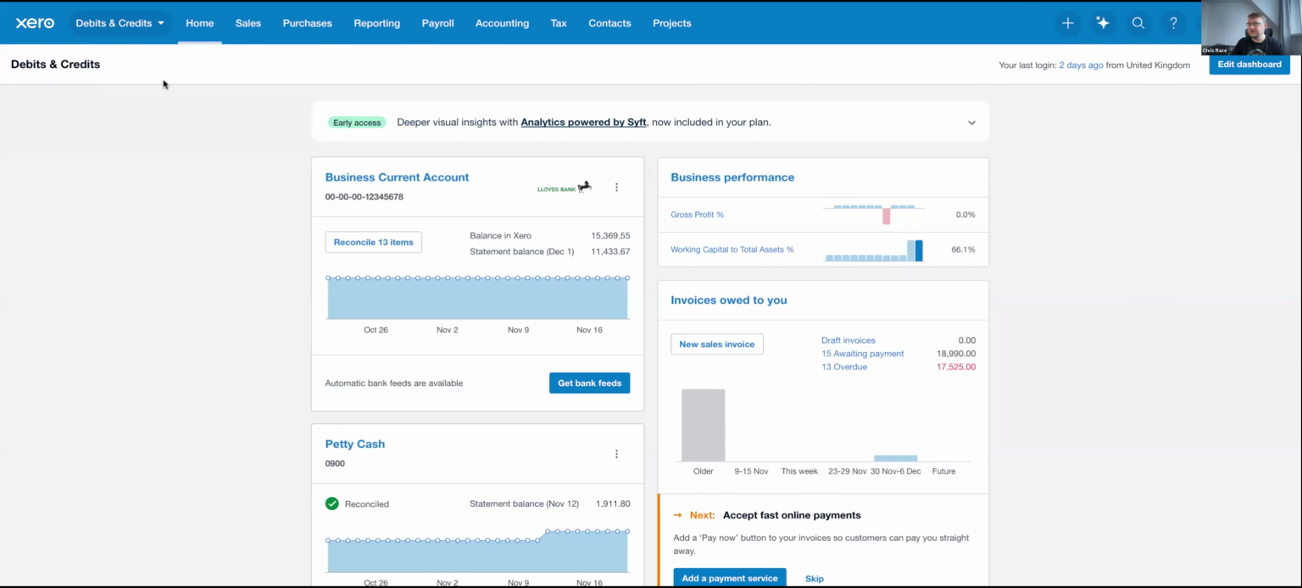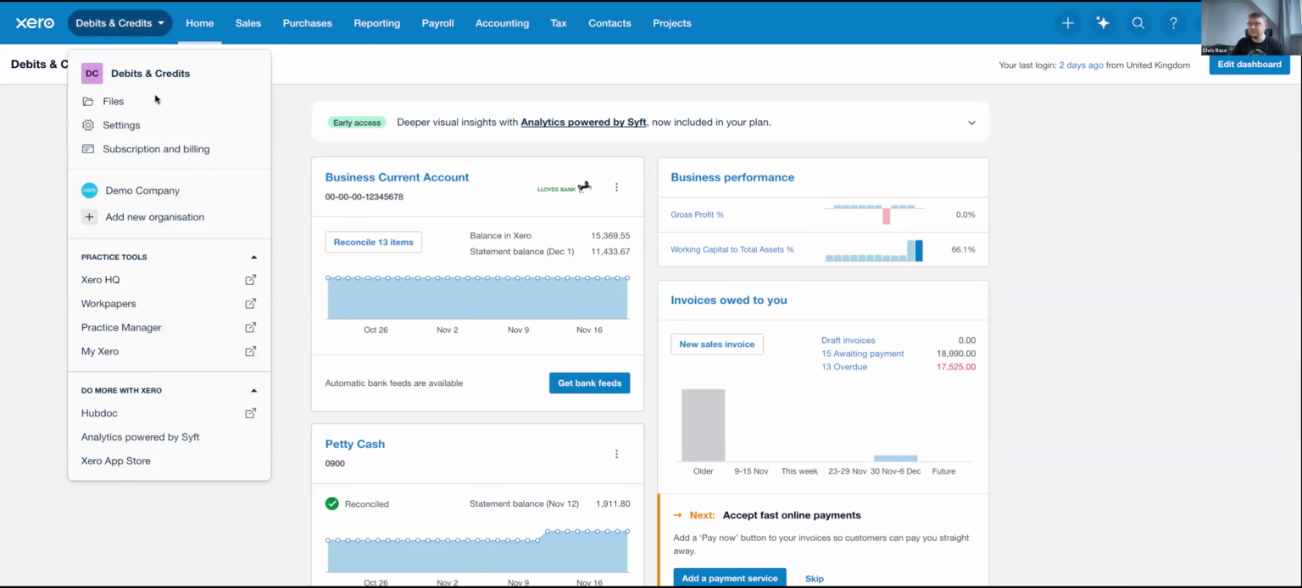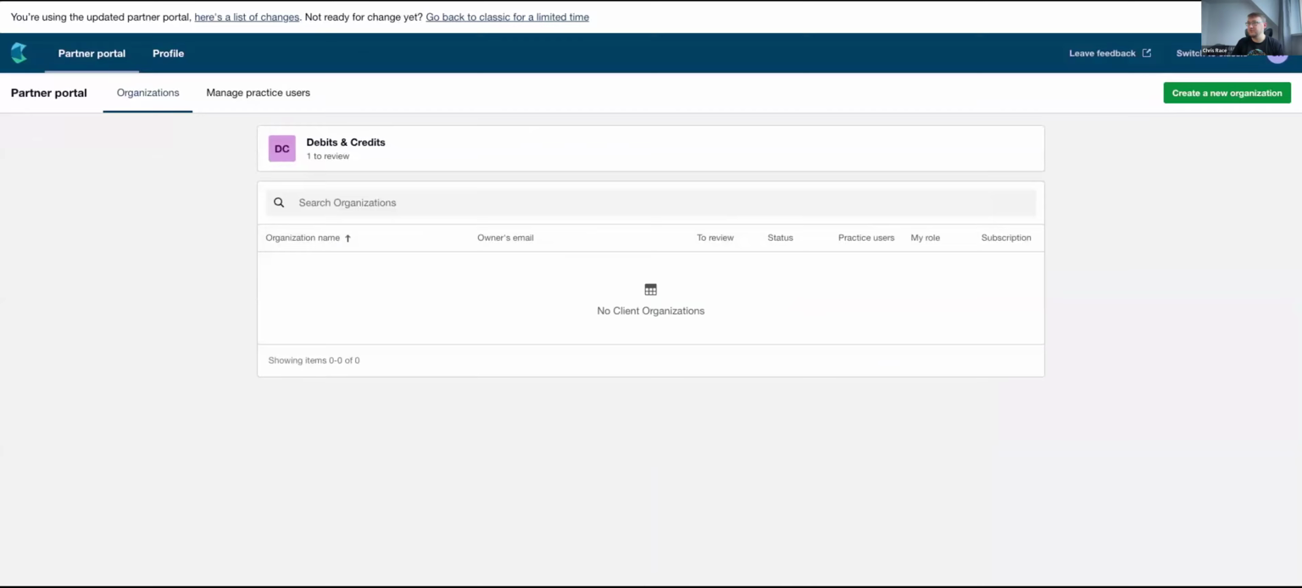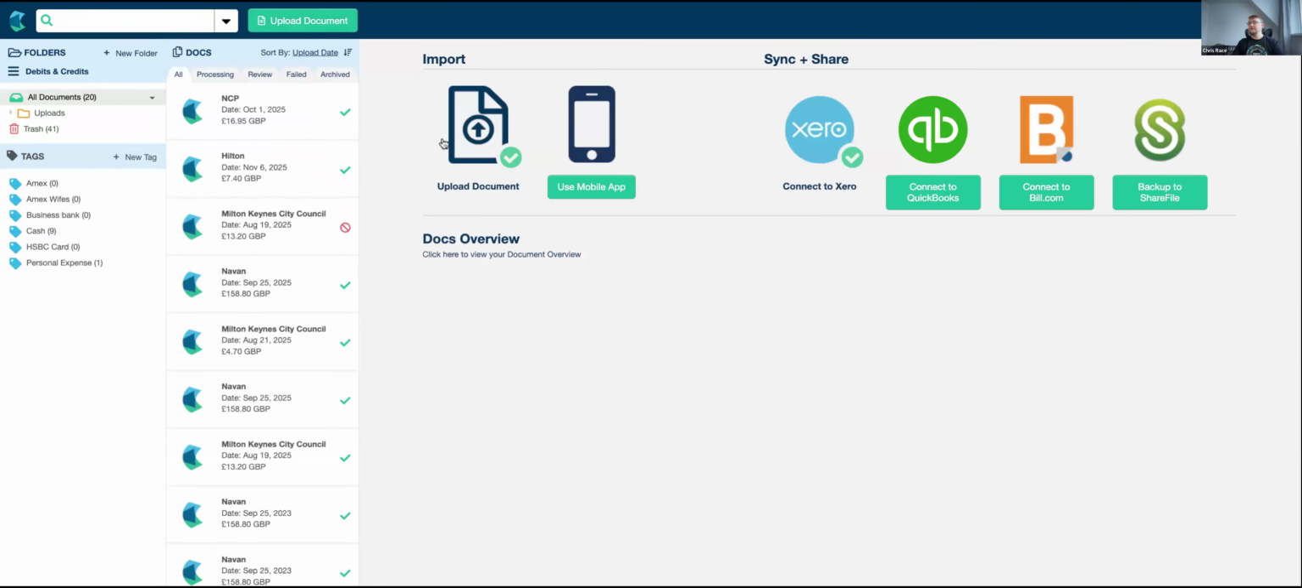So the journey starts in Hubdoc. If I click this top left-hand button and click on Hubdoc, it's going to open in a new screen where it will sign me in to my dashboard. And this is the Hubdoc dashboard that you guys will see.